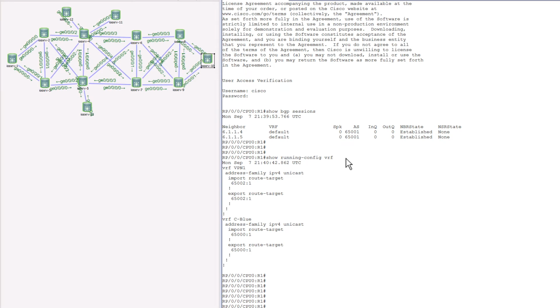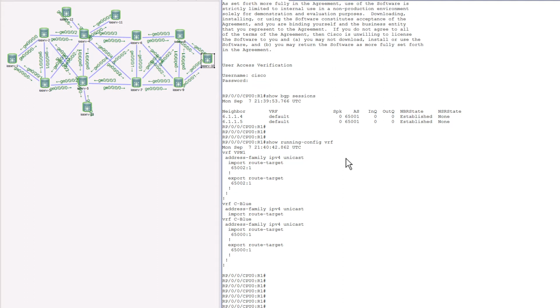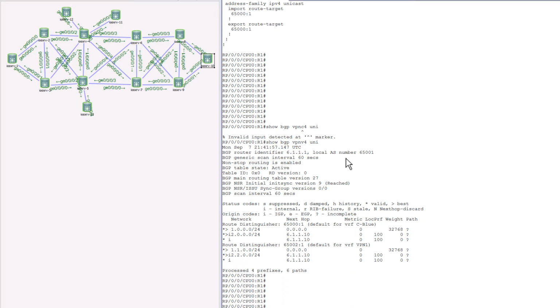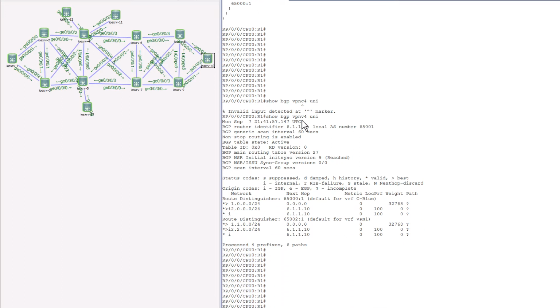If I go ahead and show that to you, I can run show BGP VPN v4 unicast. As you can see, the command that we ran is show BGP VPN v4 unicast. You can see right now there are two VRFs, as we saw: a VRF customer blue and a VRF VPN 1. Within these two VRFs, we do see different routes.